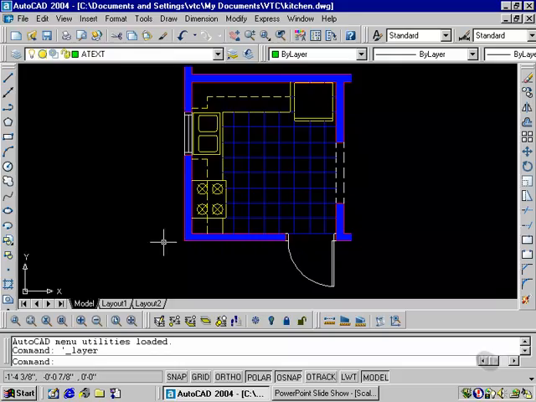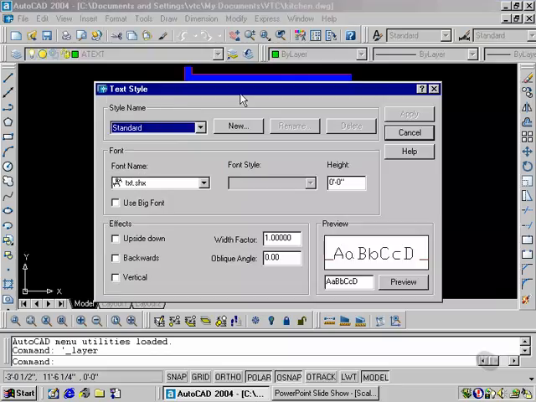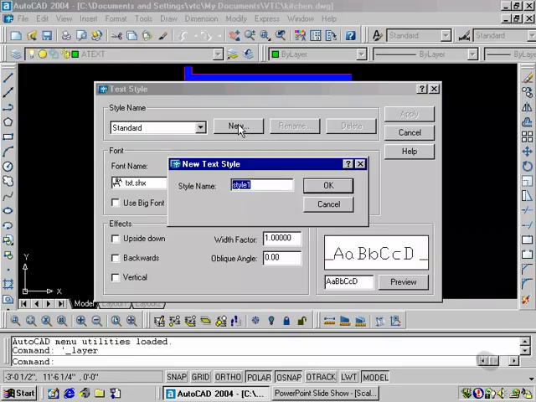The next thing we need to do is go back to the Format pull-down menu and select Text Style. This brings us to the Text Style window, and as you can see, there is one style in here. The style name is Standard, and the font that it is using is txt.shx. There are no other style names loaded, and what we'd like to do is create a new style.